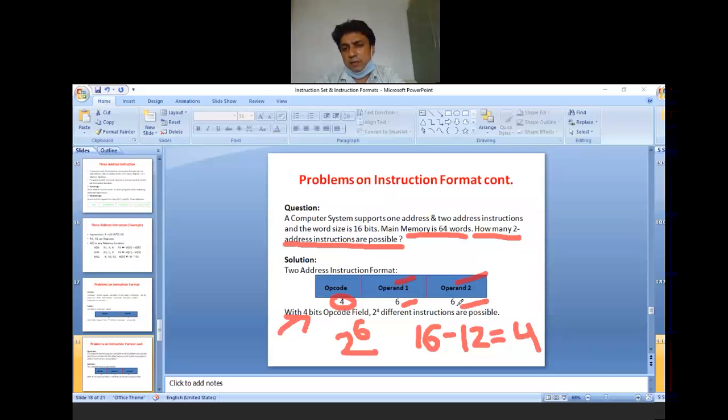But when we convert into operand 3, then we can have 6 into 3, 18. We need to have at least 18 bits. But here the word size is only 16 bits. So here only the 1 address and 2 address is possible, and 3 address is not possible.